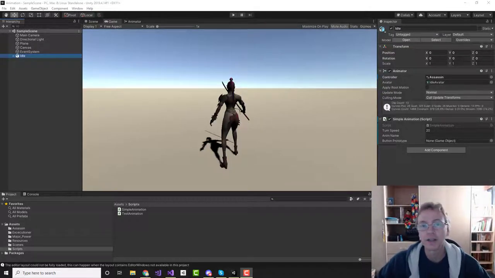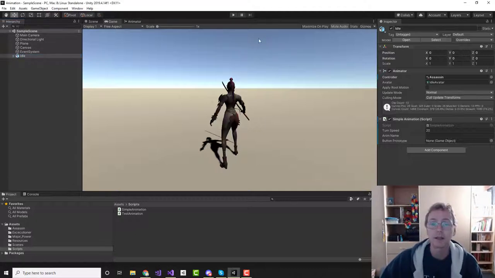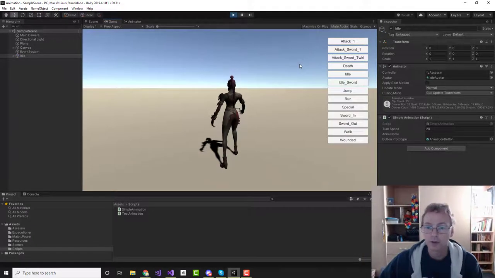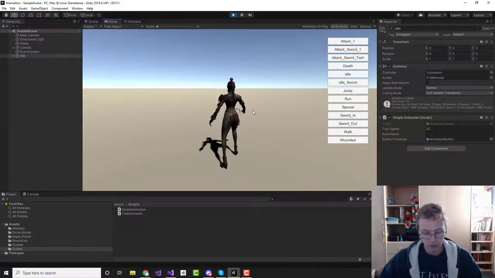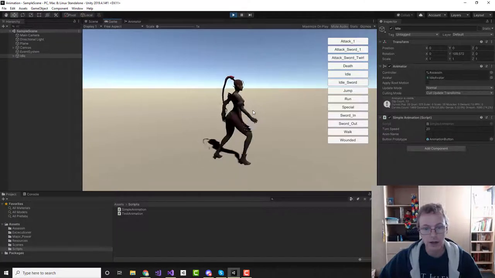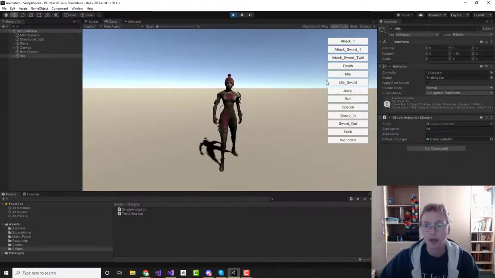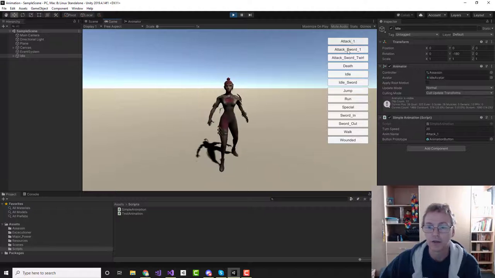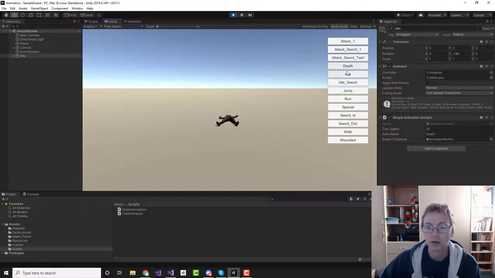Good afternoon. Let's have a little more fun with animation. Scott sent me some more FBX files to play with, and let's take a look at those. This is what we've got using the simple animation script. You can turn the character around and see it from different angles, and you can play the various animations with the buttons. And this is all good.